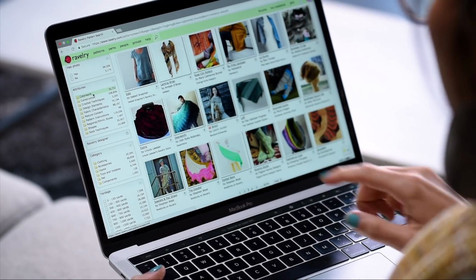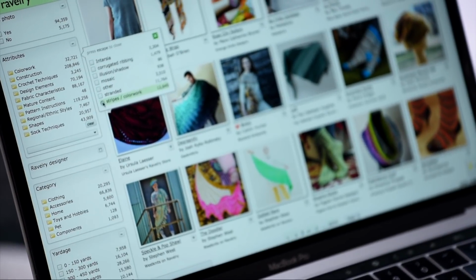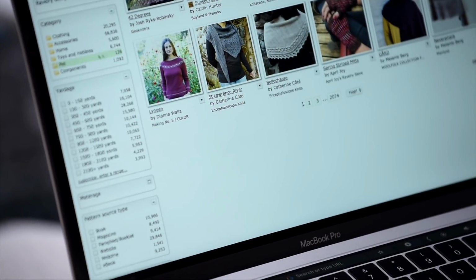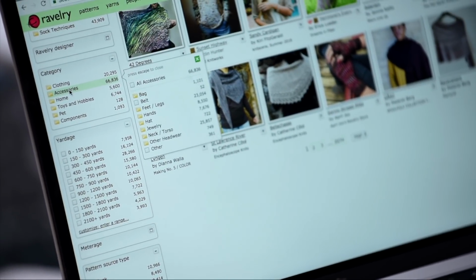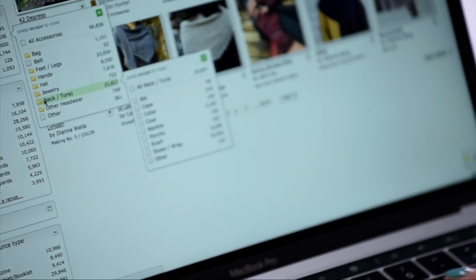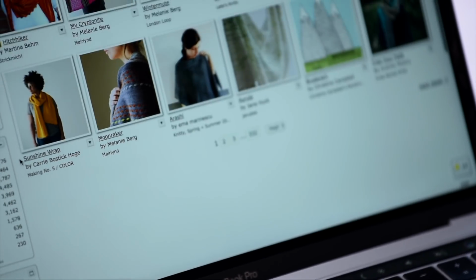Another one is attributes. For example, if you want to work stripes, you would click on color work, stripes, and you're only going to see patterns that utilize that. Category, right here, this is a really great one. If you decide, hey, I really want to make a shawl, you could click on accessories, neck torso, and then shawl wrap, and you're just going to see shawl patterns.